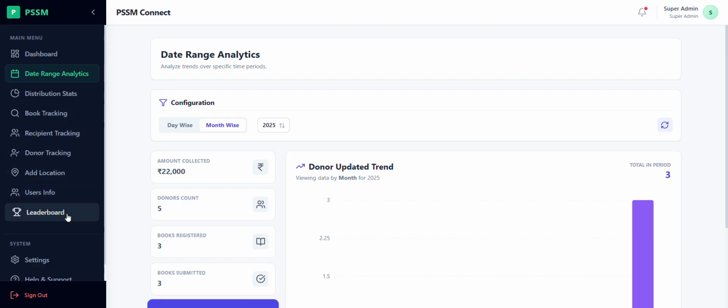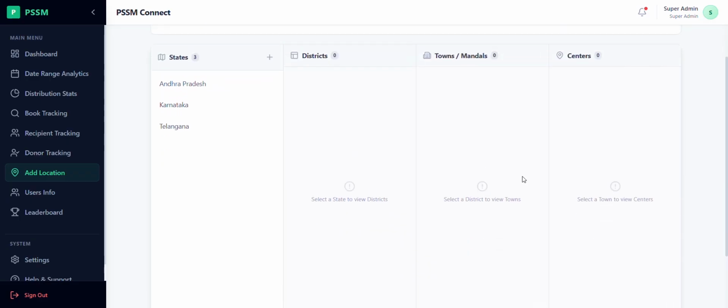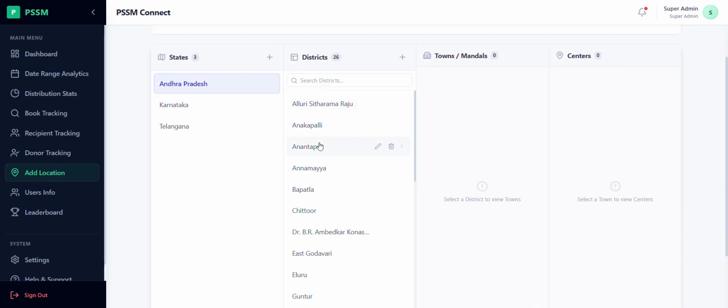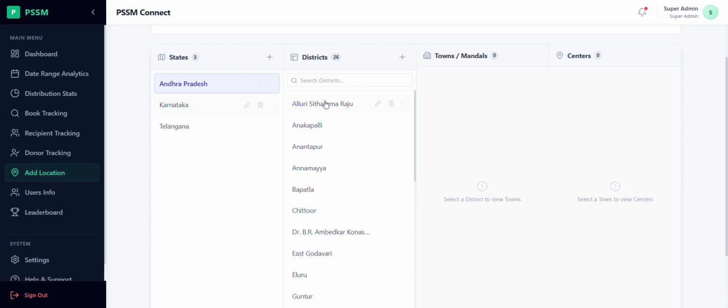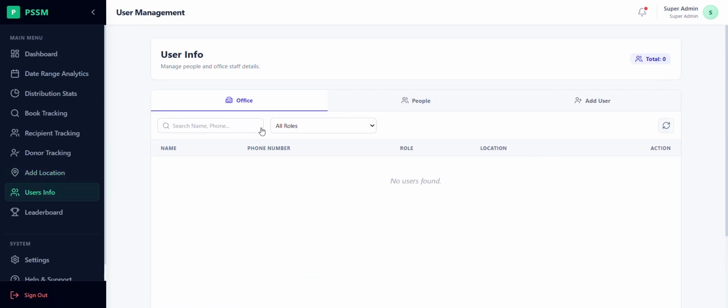There are another two pages, like add location. What we are seeing in the drop down, in Andhra Pradesh, if you want to add another district, or if you want to rename the district name, all this information the super admin can see in add location. And also user information, which needs to be filled by the super admin. For example, what are all the different distributor roles, who is the person responsible for the staff, his name, phone number, address, email id, all this information the super admin can see. So this is the add user.